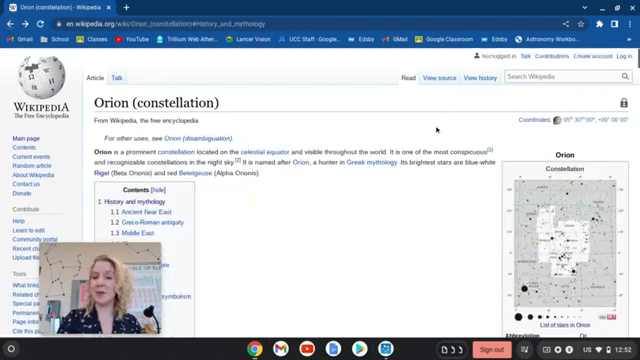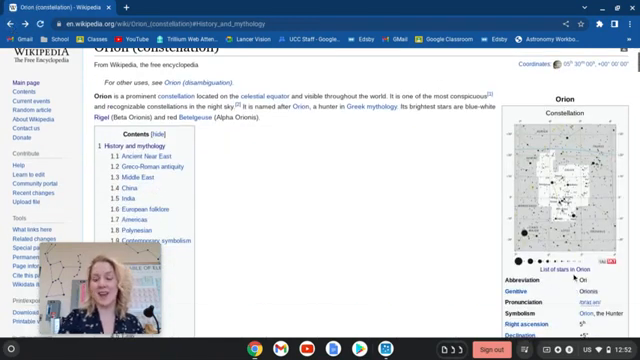And again, that just comes from the Constellations Wikipedia page, and then the list of stars is typically right under its image.